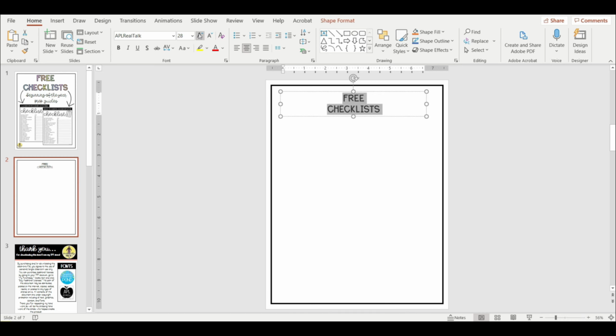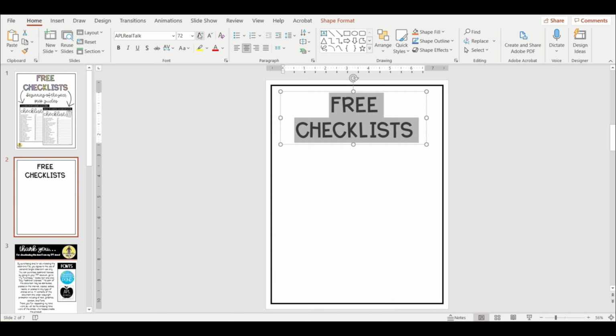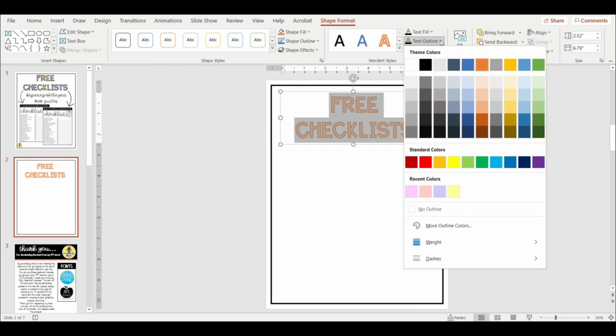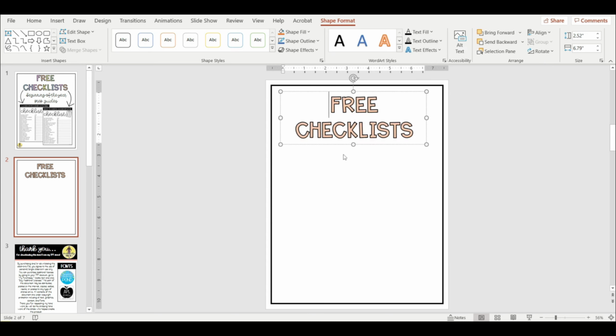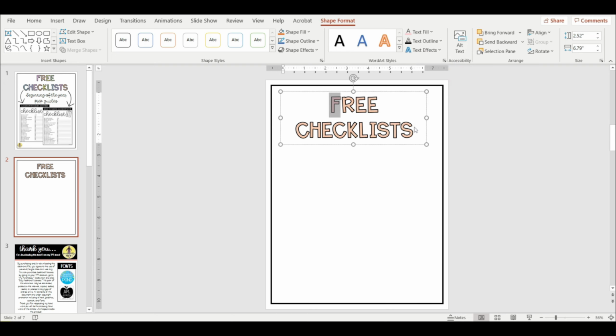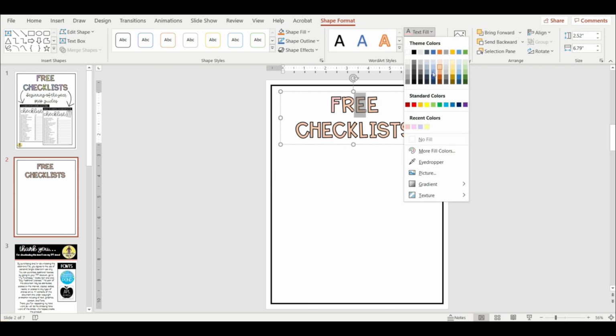Make the font larger. And I do want this font to be cute, so I'm going to go to Shape Format and I'm going to outline it. The text outline will be black. I do want my title to be like pastel rainbow colors, so I'm going to fill each letter shape with a different color. Highlight, text fill. I want a pink. I'm going to leave that orange. I want a yellow.